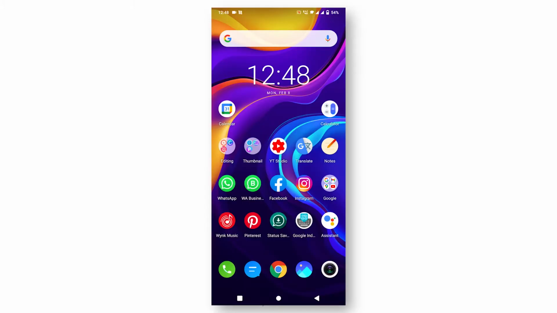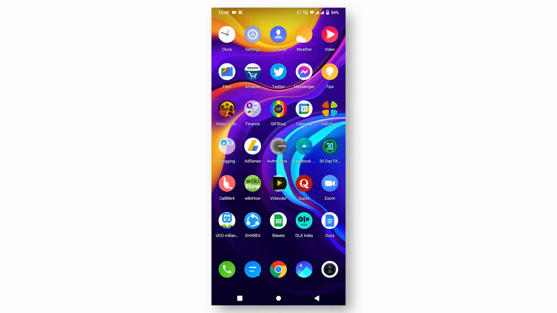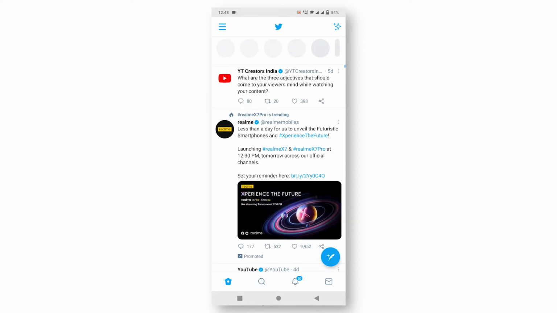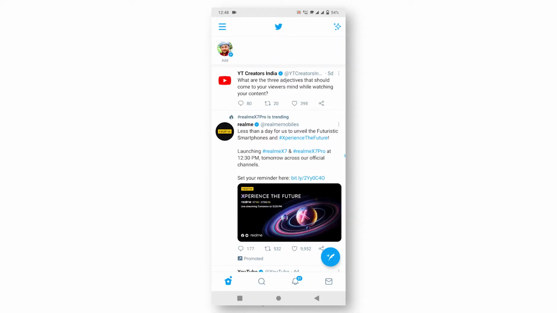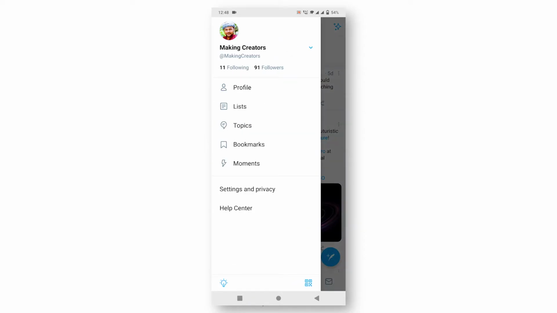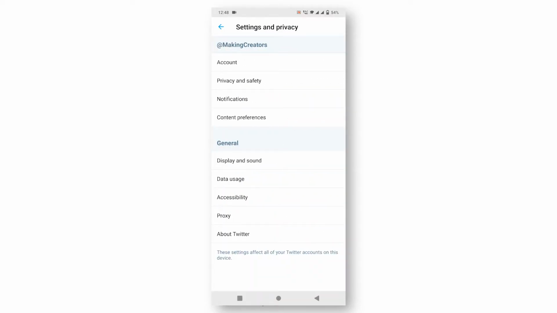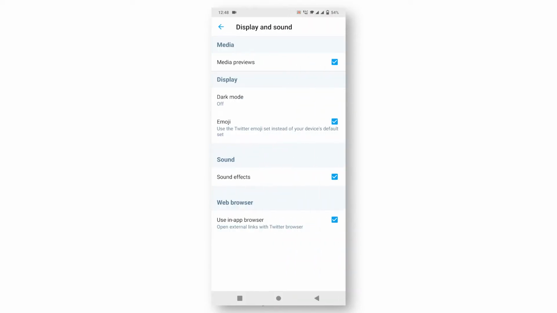So firstly, you need to open your Twitter app on your mobile phone. Okay, so I just opened my app and clicked on the three lines on the left side. Then just go to Settings and Privacy and click on Display and Sound. Now you can see Sound effects. Just turn it off, and now you've successfully disabled your Twitter sound.